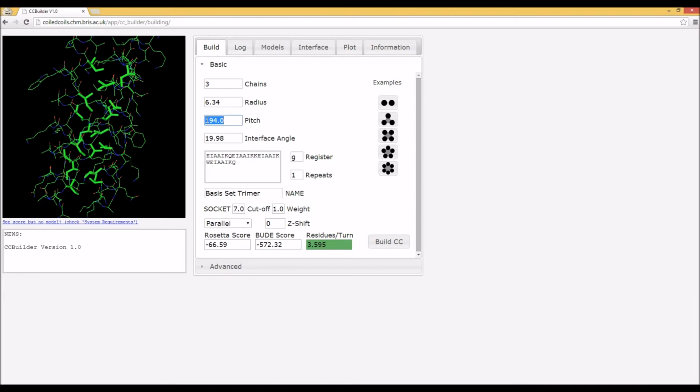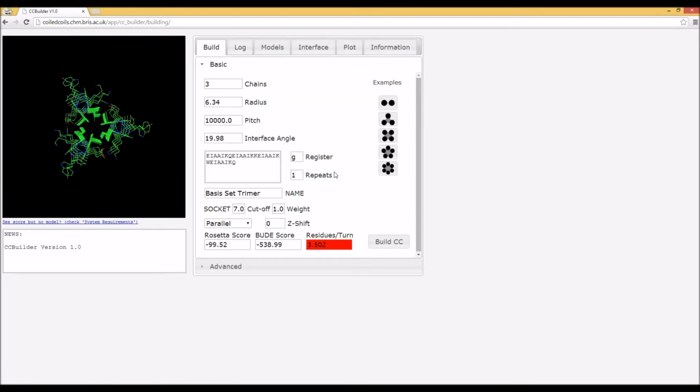Within 1 standard deviation, it's green. Within 2 standard deviations, it's amber. And if it's greater than 2 standard deviations, then it's red. Models with high or low values of residues per turn are unlikely to be realistic.